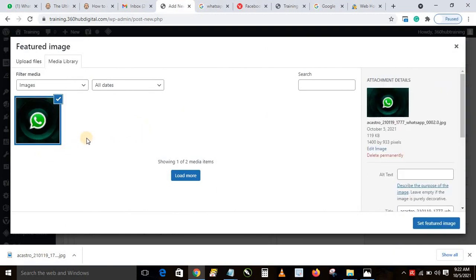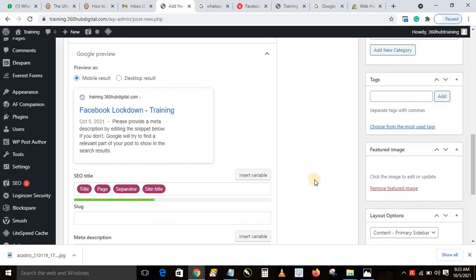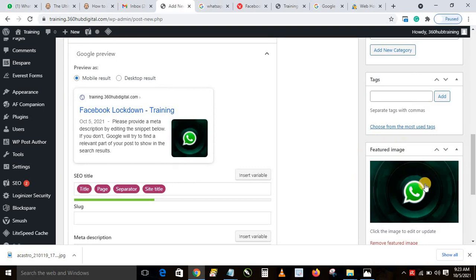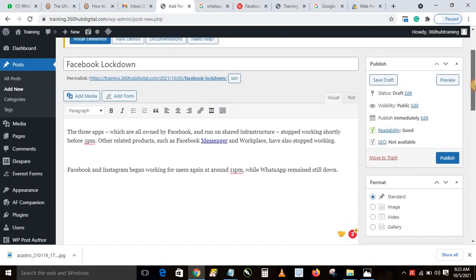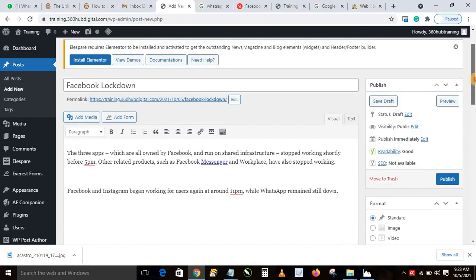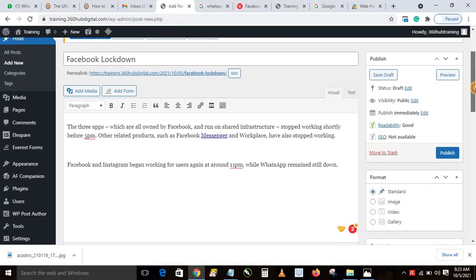Alright, so now the image is fully uploaded. What I want to do is click on set featured image. I'm going to click set featured image. Now the featured image is set. Now this will display on the front page of your website to show the post, the featured image. You know what featured image is.